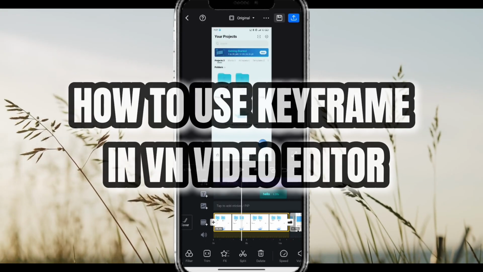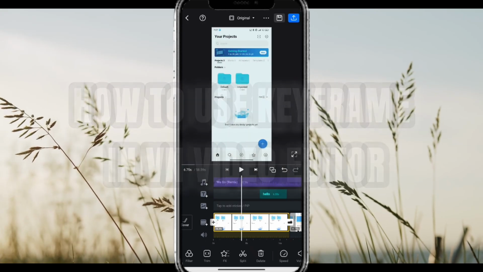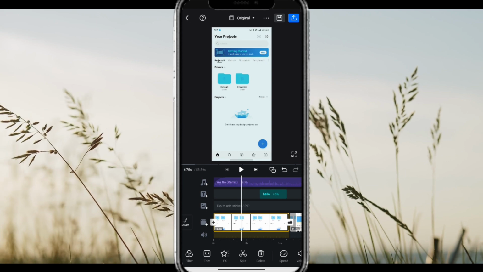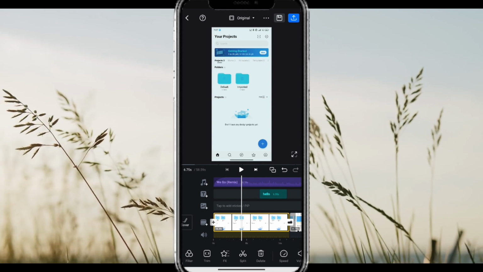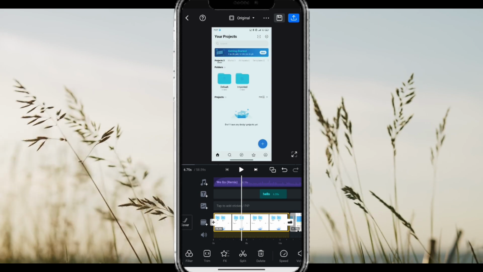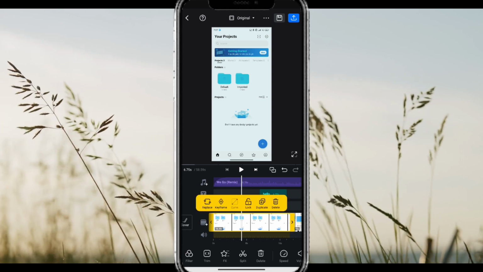How to use keyframe animation in VN Video Editor. Want to create smooth animations in VN Video Editor? Let's explore keyframe animation. First, open your project and tap the element or clip you want to animate.